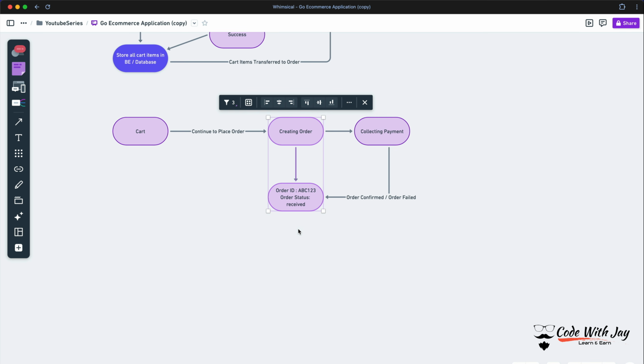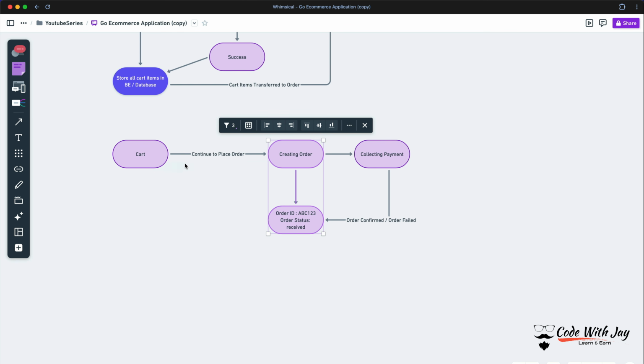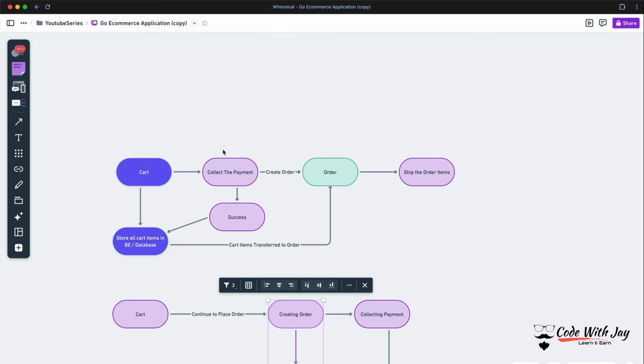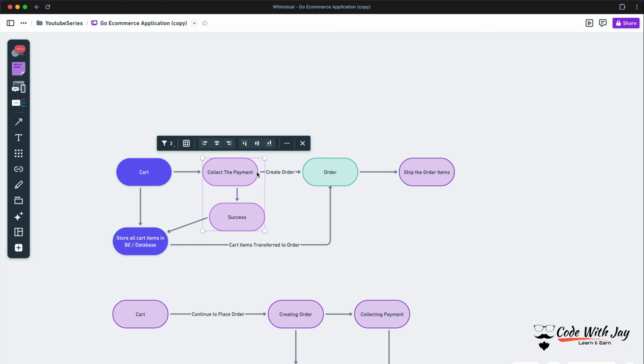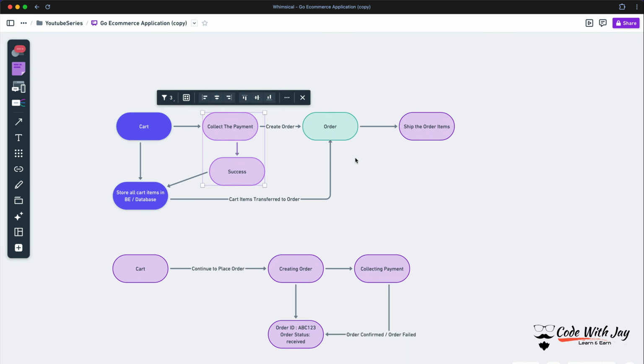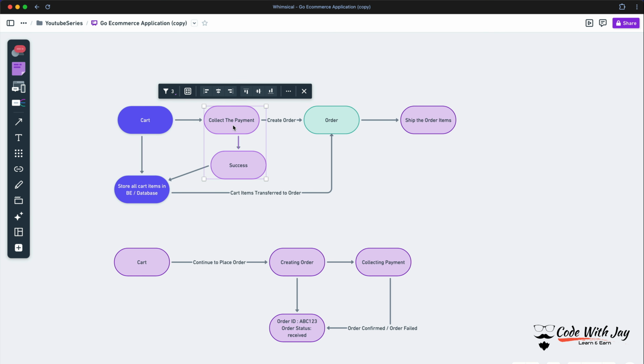And in another scenario, why I'm saying it's a better approach for customers: the customer has no need to go back to the cart again. Let's say the payment has failed, then again he needs to go back to the cart and place an order again and do something like this, right? So in these scenarios, the user will not get a better experience, right?